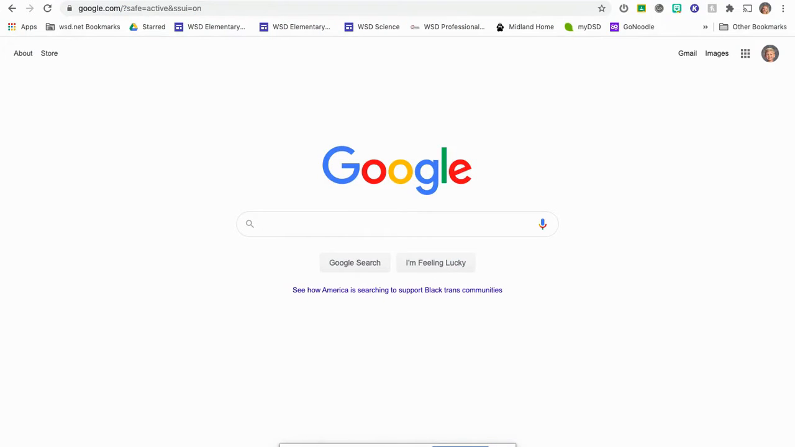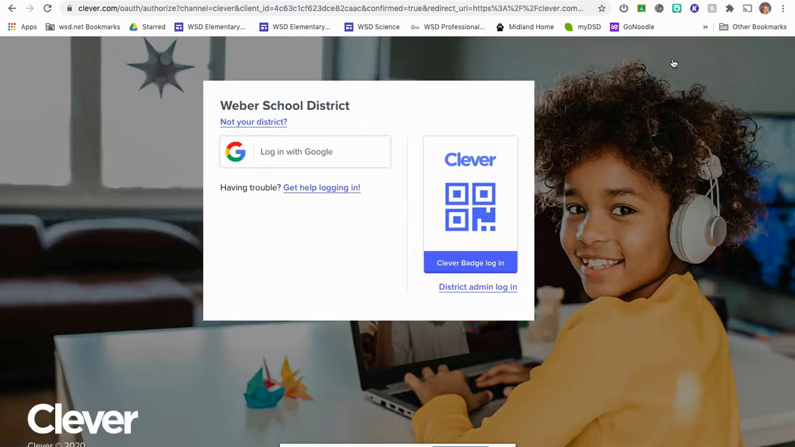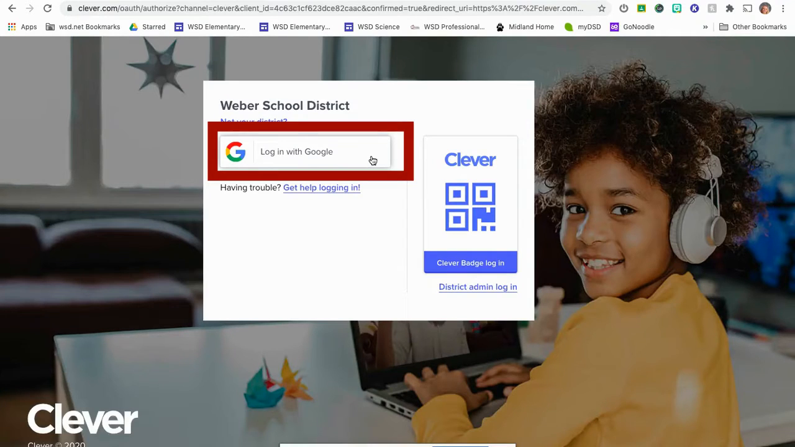If a student is ever absent, then we're going to have them always start off at clever.com. I'm going to try to keep links to anything that we need in clever.com. So you'll just type that in. You will push login as a student. And anytime you have the option to log in, always do log in with Google.